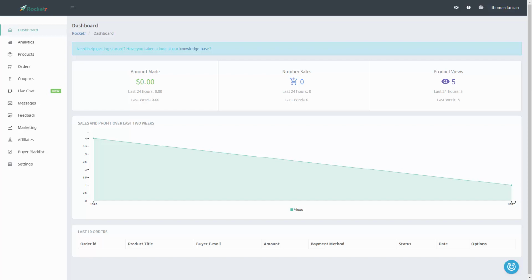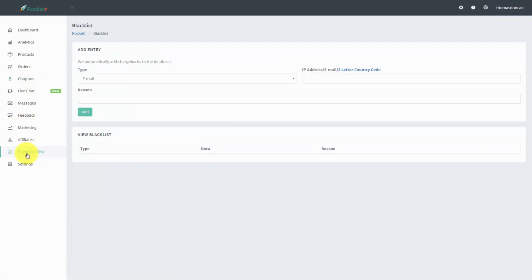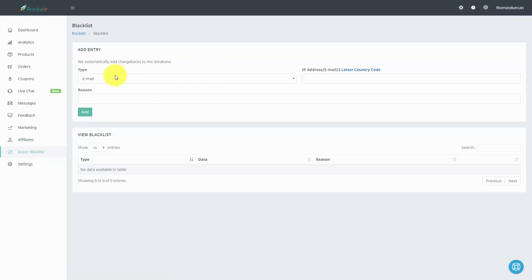Welcome back. Now, it's quite possible that you could have someone that you do not want to purchase your product. If that's the case, you can actually create your own blacklist. And to do that, you're just going to go to this left side menu. And there are three ways for you to add someone to the blacklist. You can add them by email, by IP, or you can blacklist an entire country.